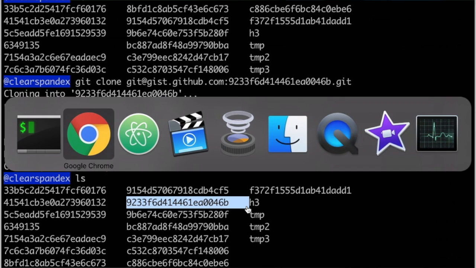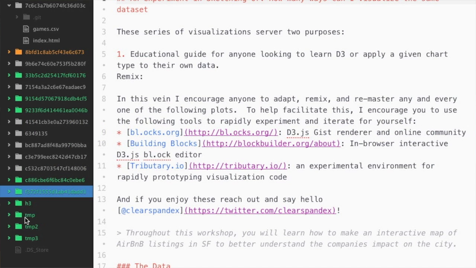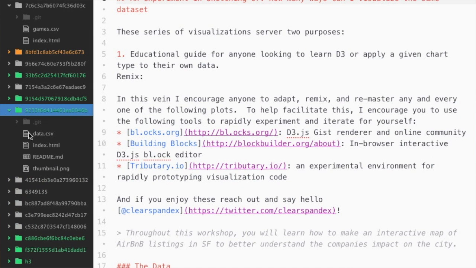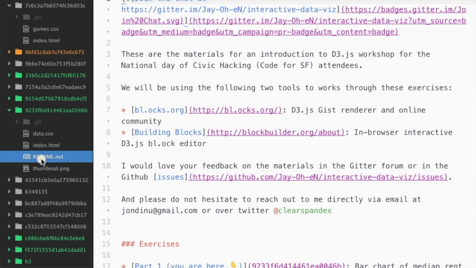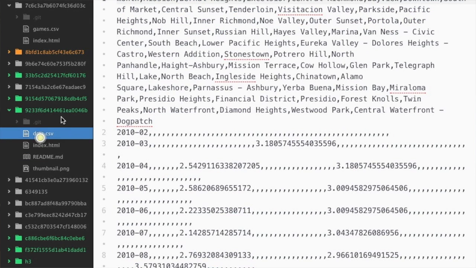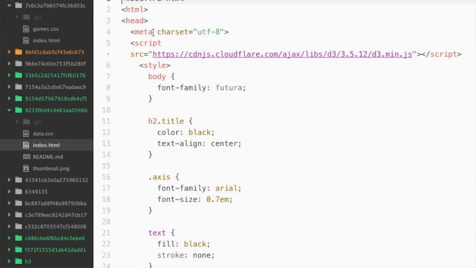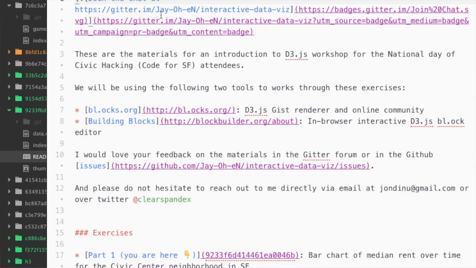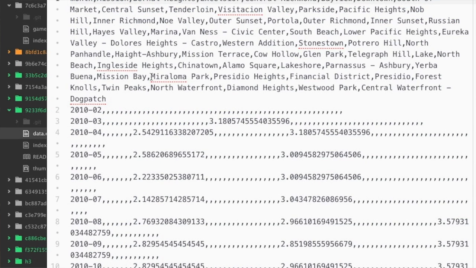And then in my Atom editor, we can see the files. This is the HTML file. This is the README file. And this is the data file. The data has quite a lot of headings, so it's a pretty wide CSV.